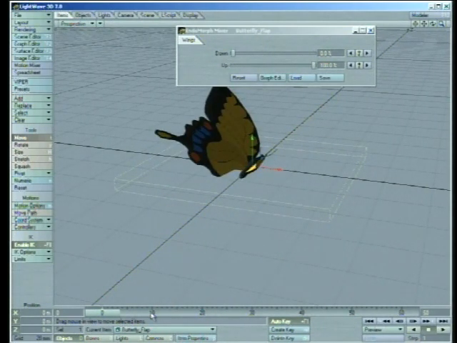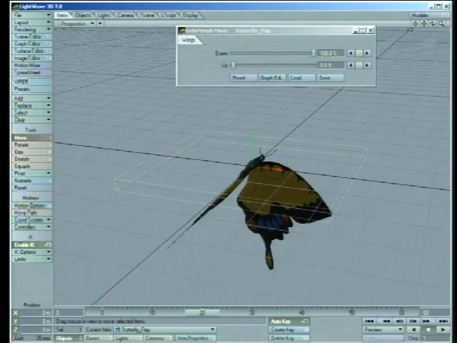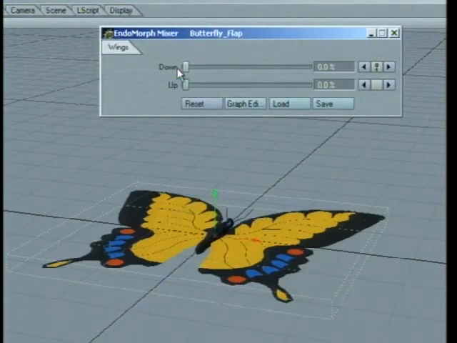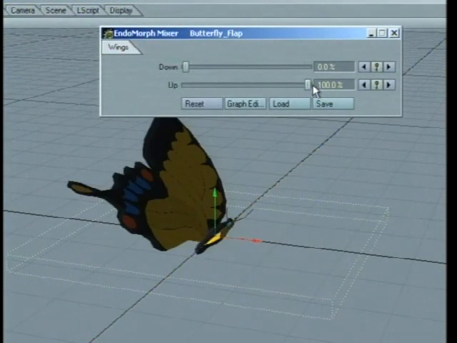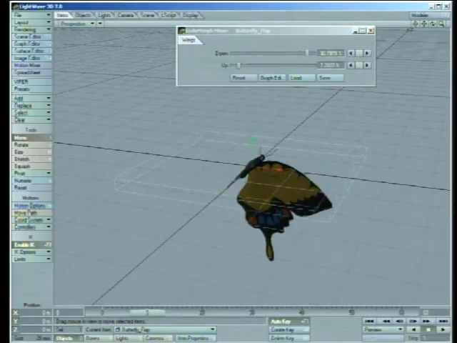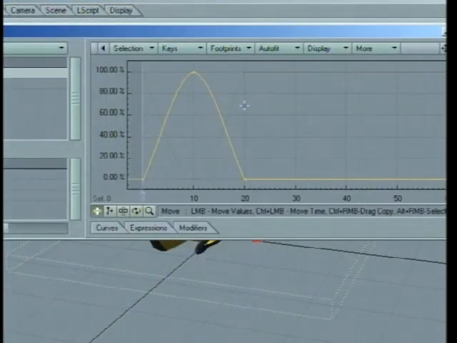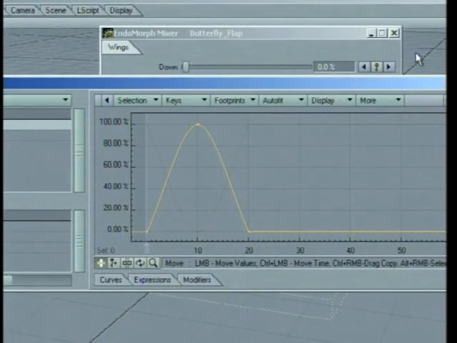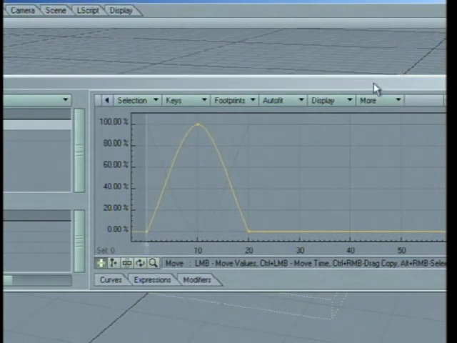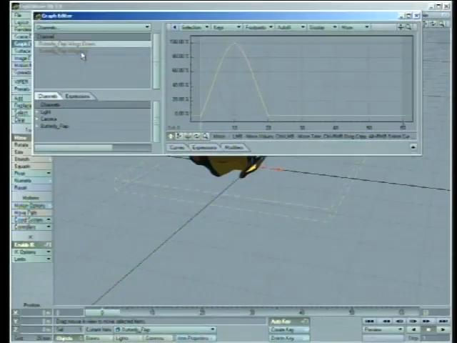All right, now you can see if I continue to work with this, I'm actually going to have to animate both curves together. All right, so now I've got one continuous flap, just like this. Now if I click on the graph editor here, you'll see it opens up. I'm going to go ahead and close my Morph Mixer palette because I can now just work directly with the curves. It brings in both channels.